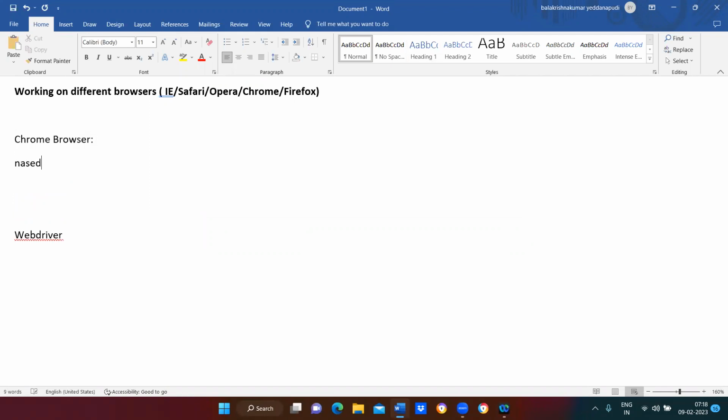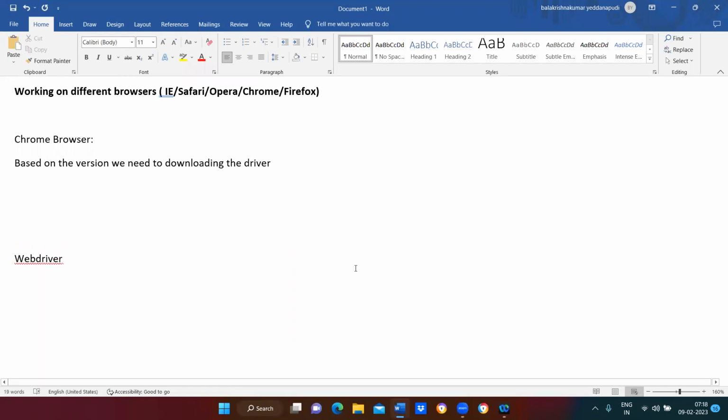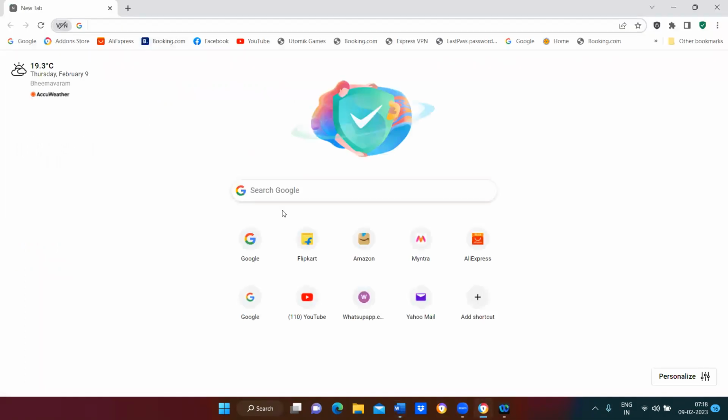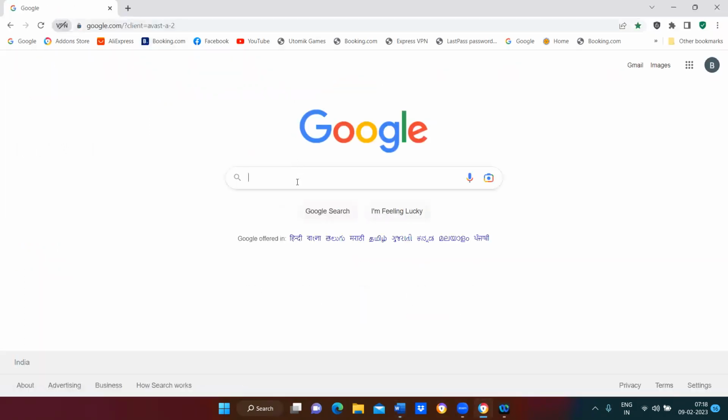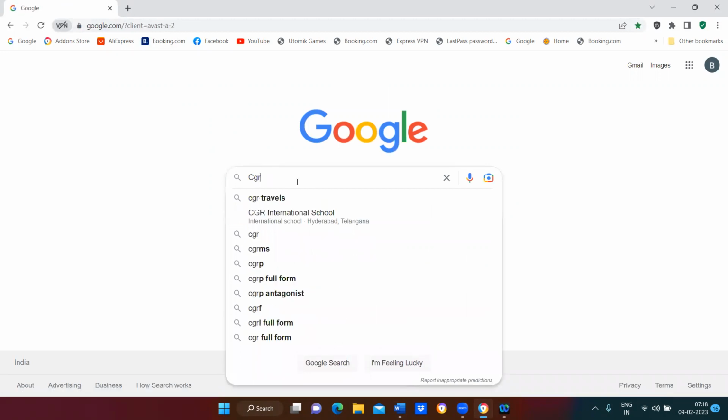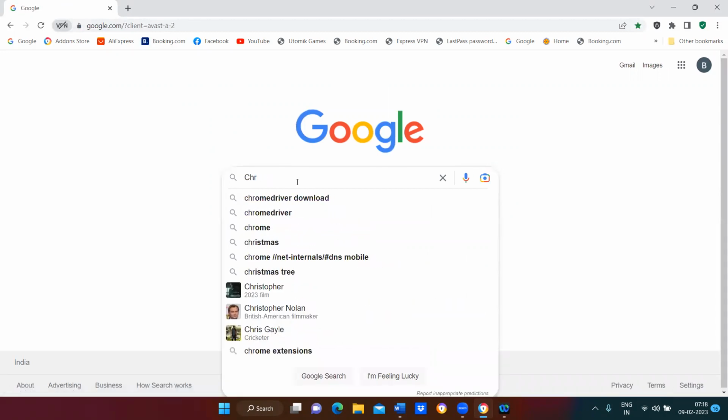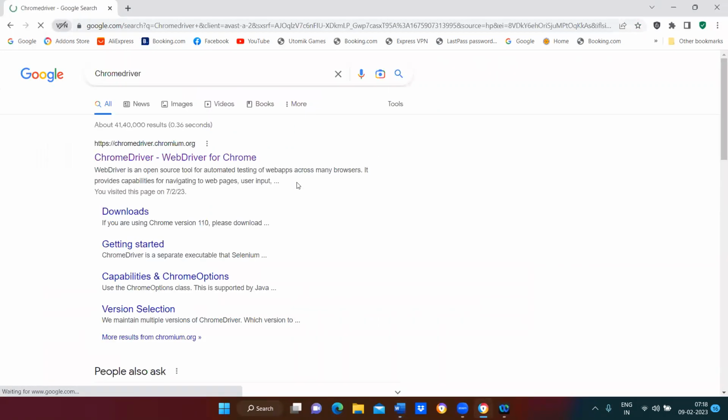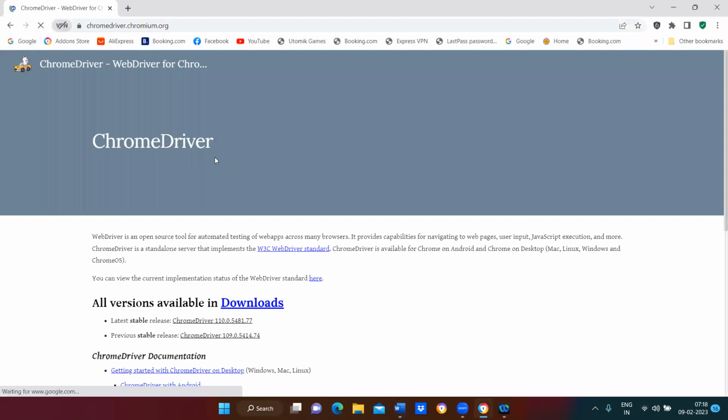Based on the version, we need to download the driver. So just go to the Google page and search for Chrome driver. Got it? Now click on the Chrome driver.